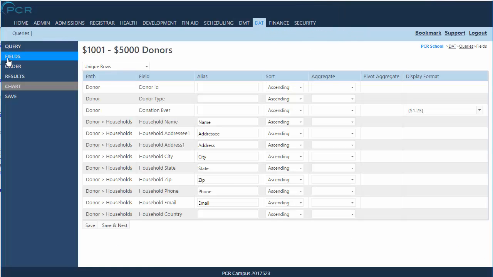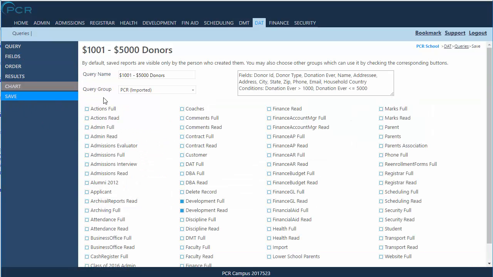On the Fields tab, you can see that the user is given choices in terms of data presentation, column aliasing, sorting, aggregation, and the display format. Once I'm done making my changes to the report, I can actually go ahead and save it, giving it a new name, and this way I can run this report anytime I want. I can share it with various members of the school, or I can keep it private.